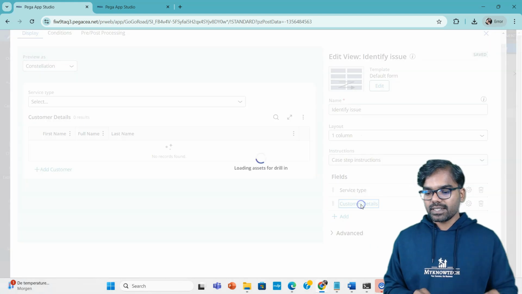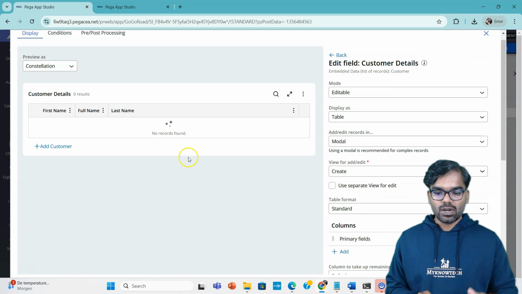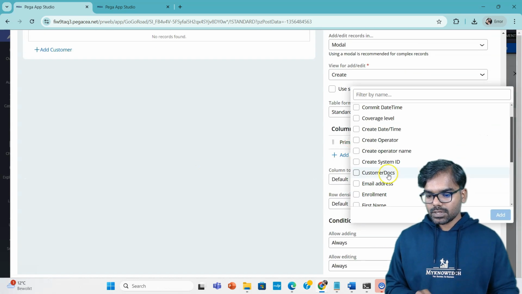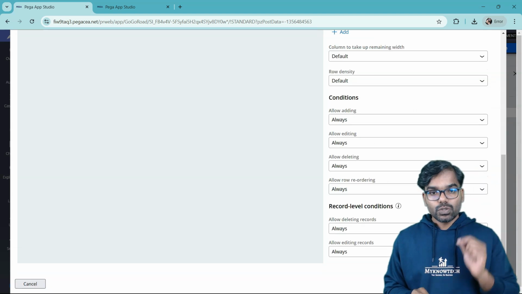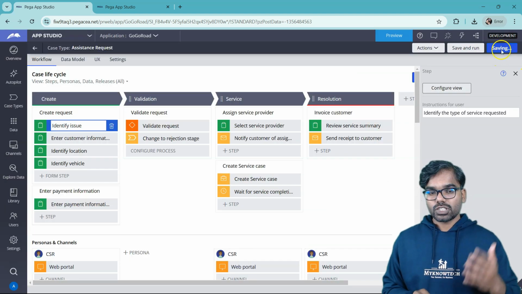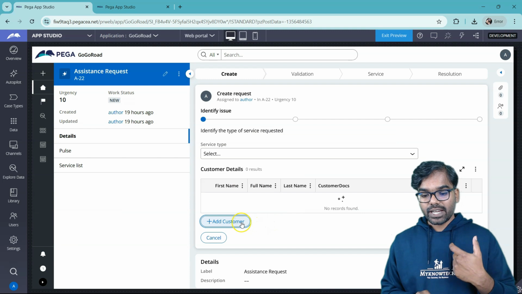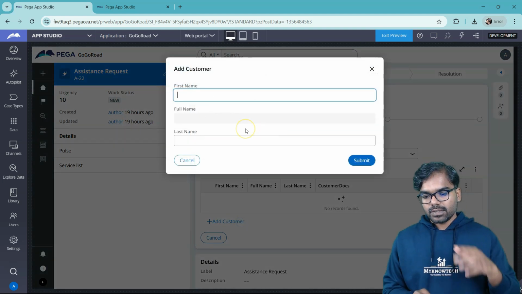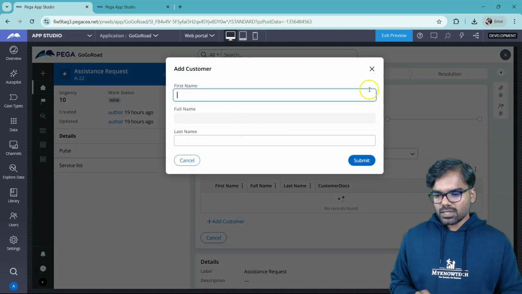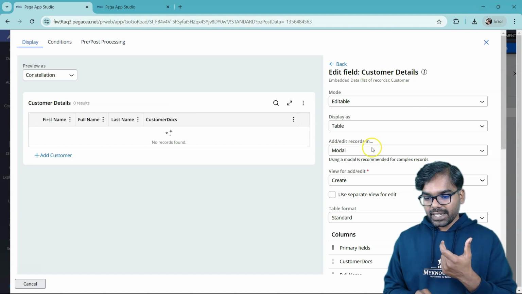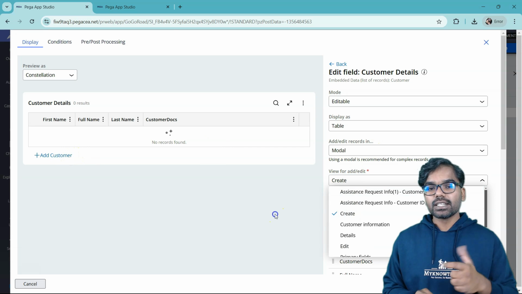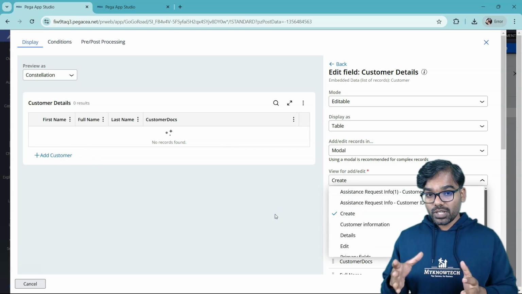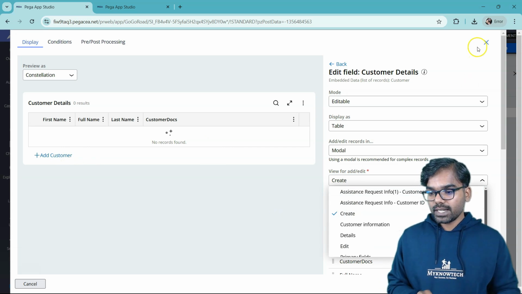Now if you go inside this customer details, there you can add the columns. Add this customer doc column, and maybe I will also add one more field called full name, and then do a submit. Save the case, try to run it. And here you can try to add a customer. Okay, I still don't see the customer docs. The reason is, if you go to this customer details, when you try to add something, it uses this create view, right? So this create view should also include the document upload functionality.